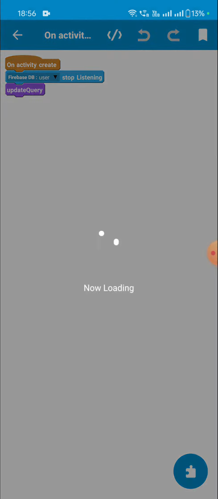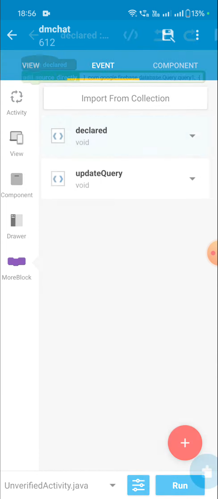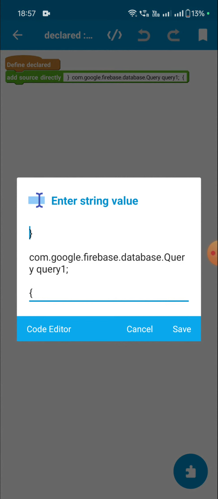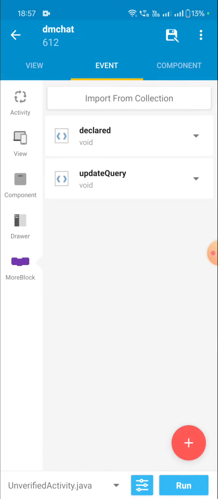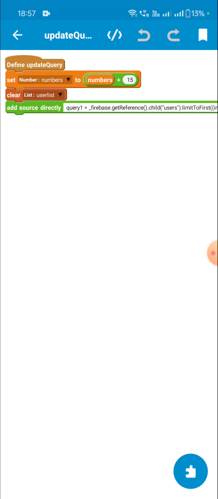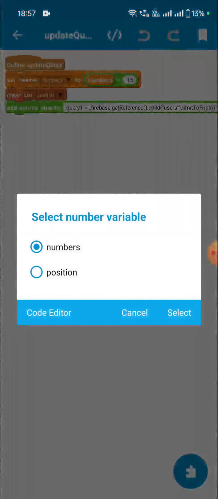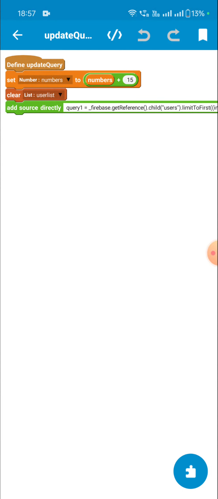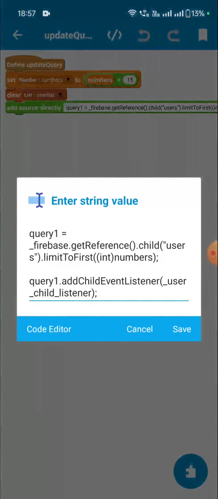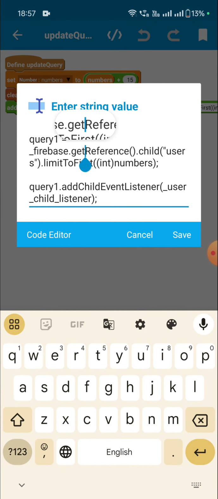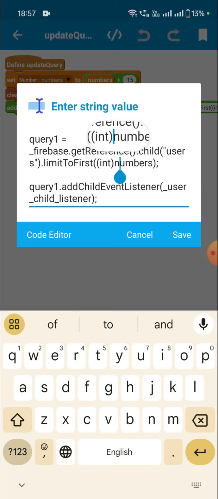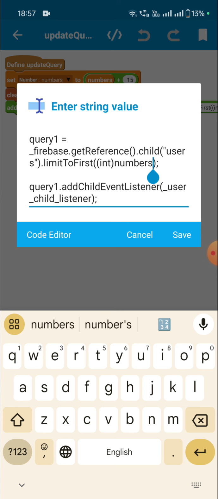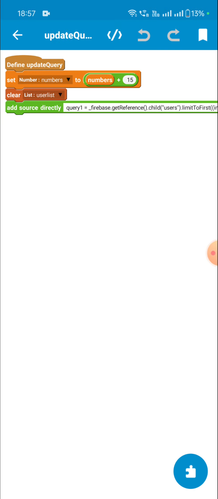For update query I have first declared a Firebase query called query1, and I have used it in update query. There is a number variable called numbers and it is set to numbers plus 15. Here I clear the user list and then I set this query1 to _firebase.getReference.child users.limitToFirst numbers. So here this numbers is this number variable numbers, which is set to 15.